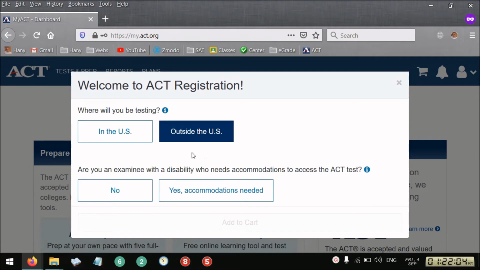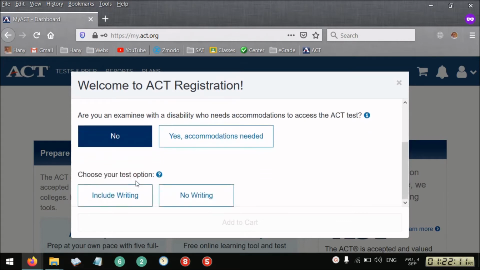If you have a disability, you click yes, accommodation needed. We select here, for example, no. Do you need the essay? Most probably no essay, so select no writing.